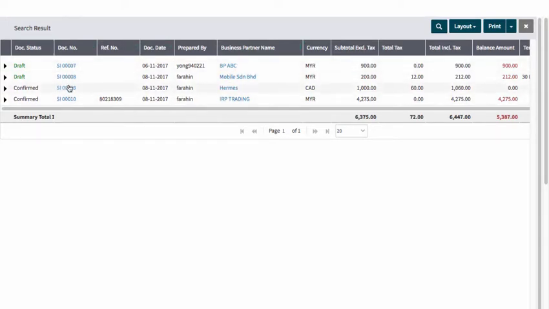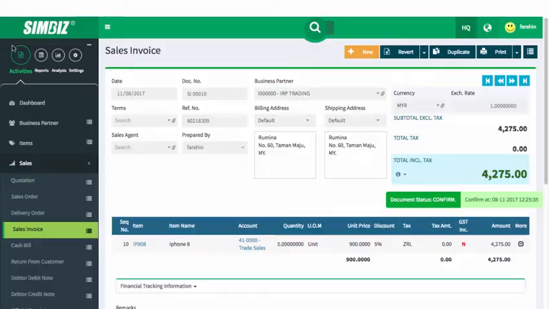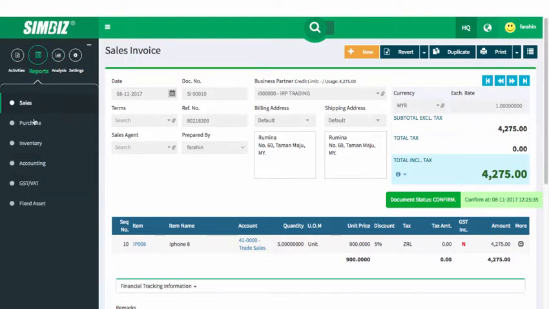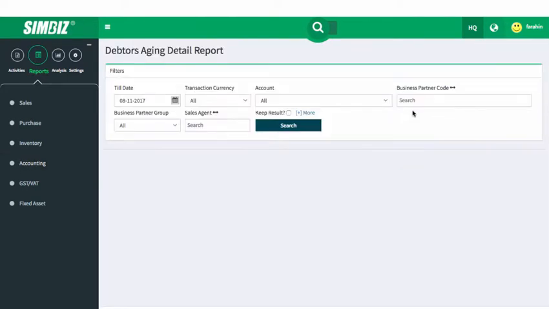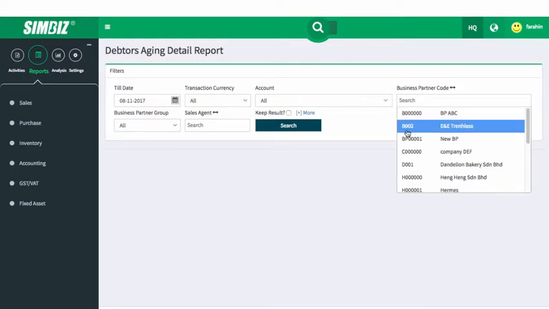And the next step is to check the debtors aging report to see the aging amount from this client. So go to the report menu and go to accounting and go to debtors aging report. And then you need to filter the date and then select the correct currency and also the code of that client, and then click search.